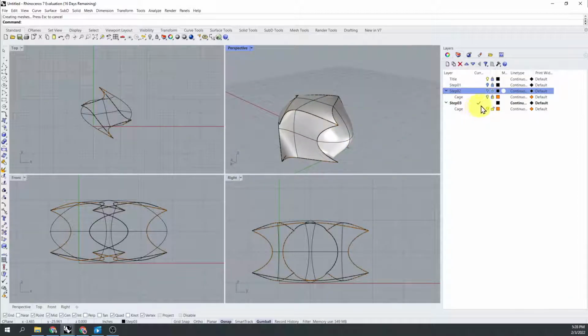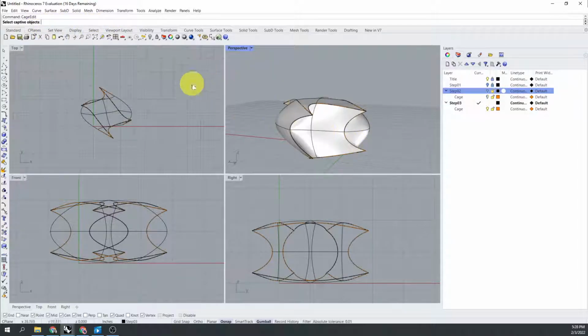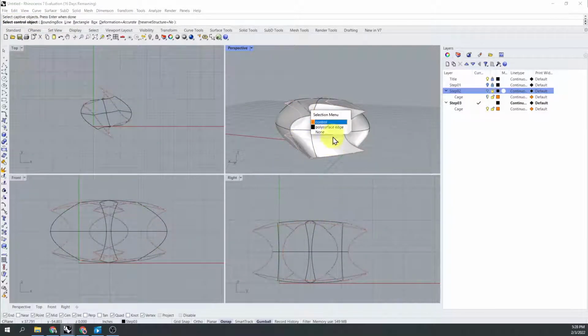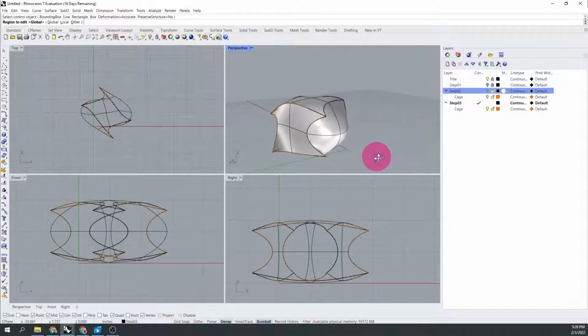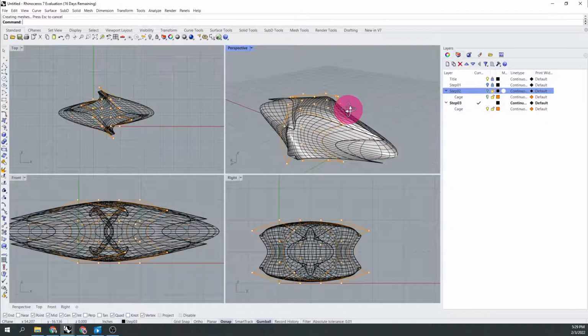Okay, let's go to step 3. We still have our cage. We don't have to be working under cage. We can go ahead and work under step 3, and we can continue our deforming exercise. However, you must redo or reapply the CageEdit command. So again, select captive object, enter, select your control box or cage, and enter. So all of your control points are going to come back.